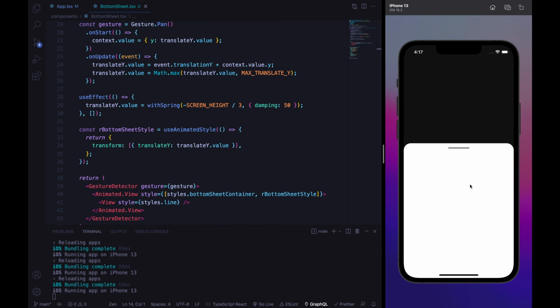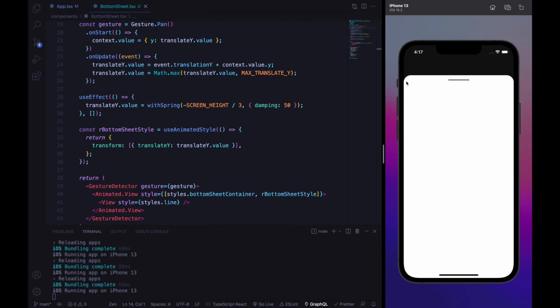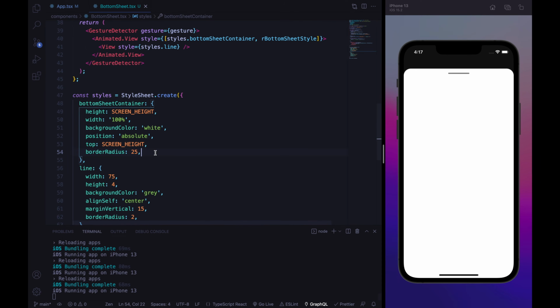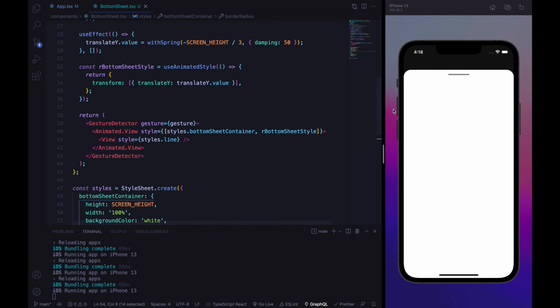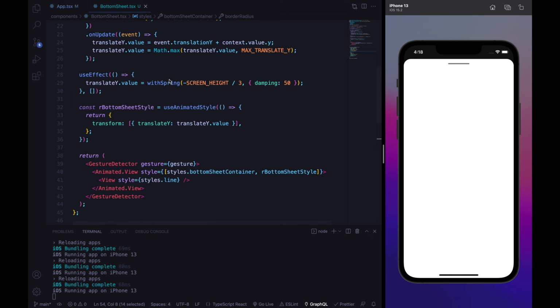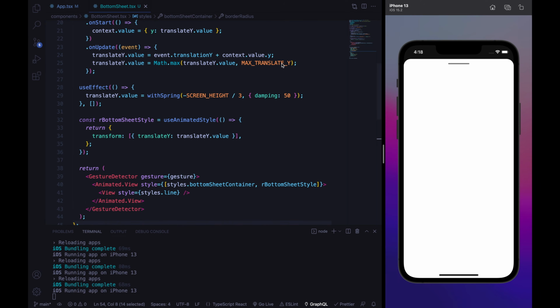So another step that is interesting to handle is related to this border radius. In this animation we can see that the border radius is fixed to 25. It is actually interesting to update this border radius based on the translateY value. So for instance, when the translateY reaches the MAX_TRANSLATE_Y value, we want to set the border radius equal to 5 with a smooth animation.